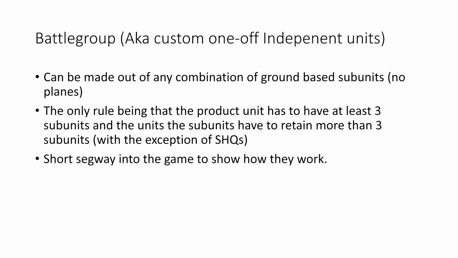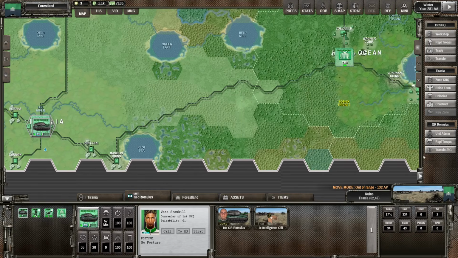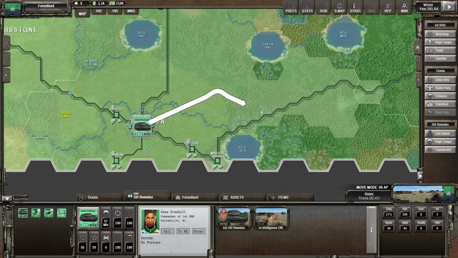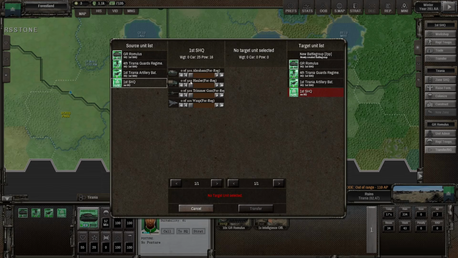We're going to show you basically the process of making these. So here we're going to show an in-game demonstration of how you can make a battle group. Here in the SHQ, I have a few different subunits generated. So we've got the example of the Abrams tank, 5 Abrams tanks, a couple trucks, a couple AT guns, and a plane, just to show that the planes can't be added to battle groups.